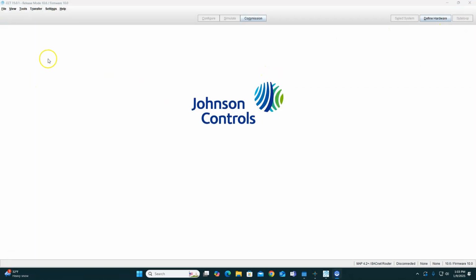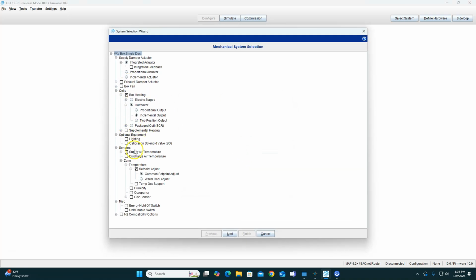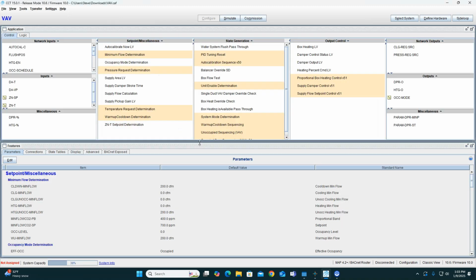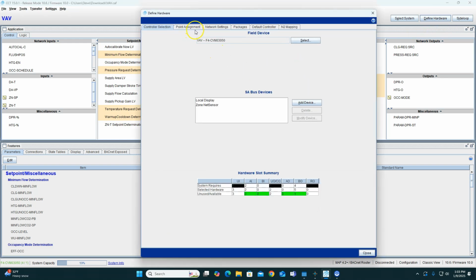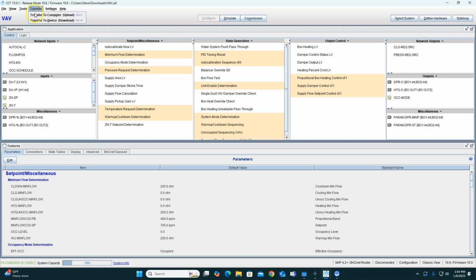So here's CCT. I'm going to create a new program and call it VAV single duct. I'm going to choose a discharge air sensor and use everything else the same. It's going to build that program and automatically put that sensor in as a nickel 1K. Define hardware, point assignments, and this is going to be address 205. Let's download this to the controller.